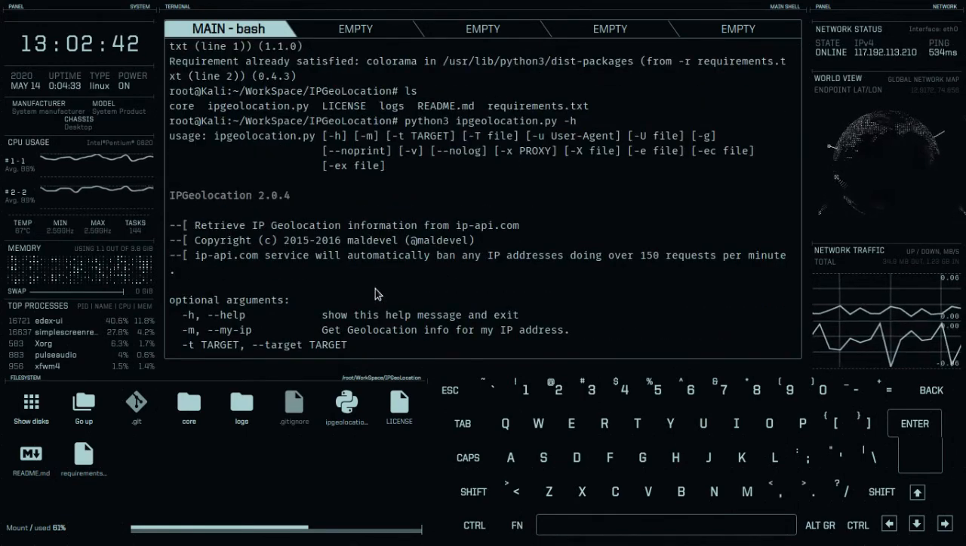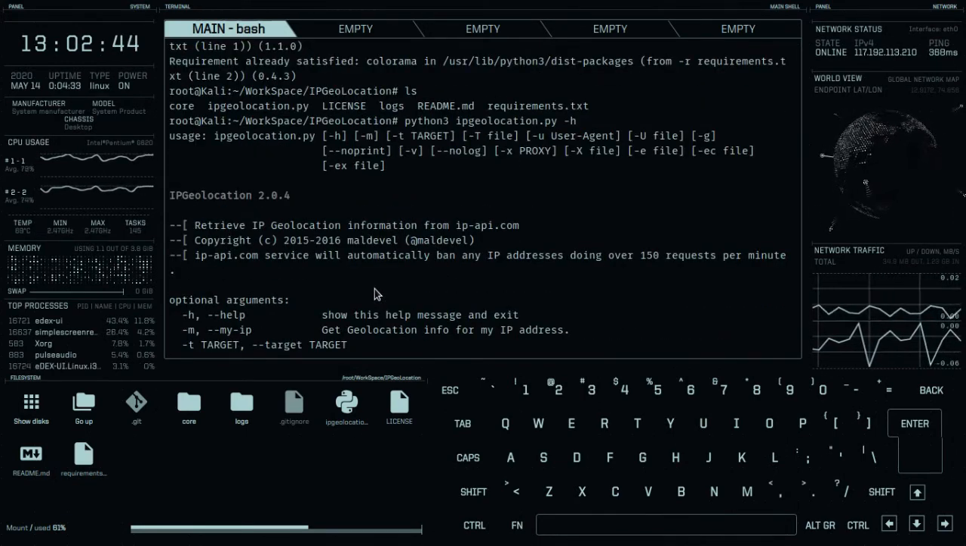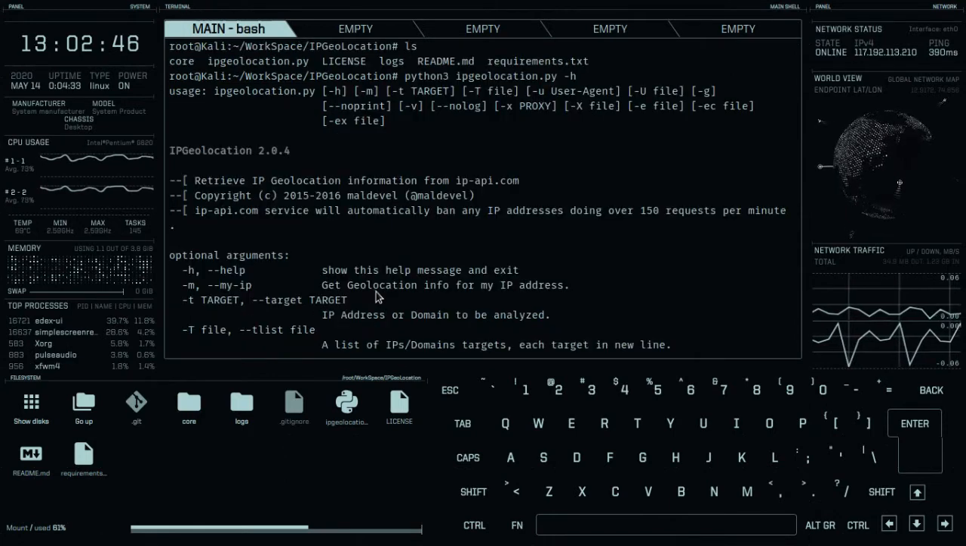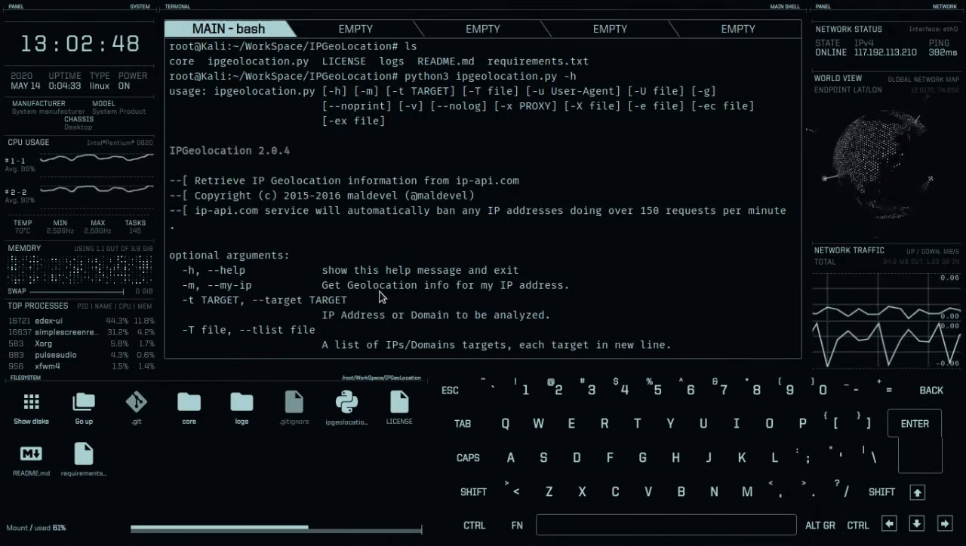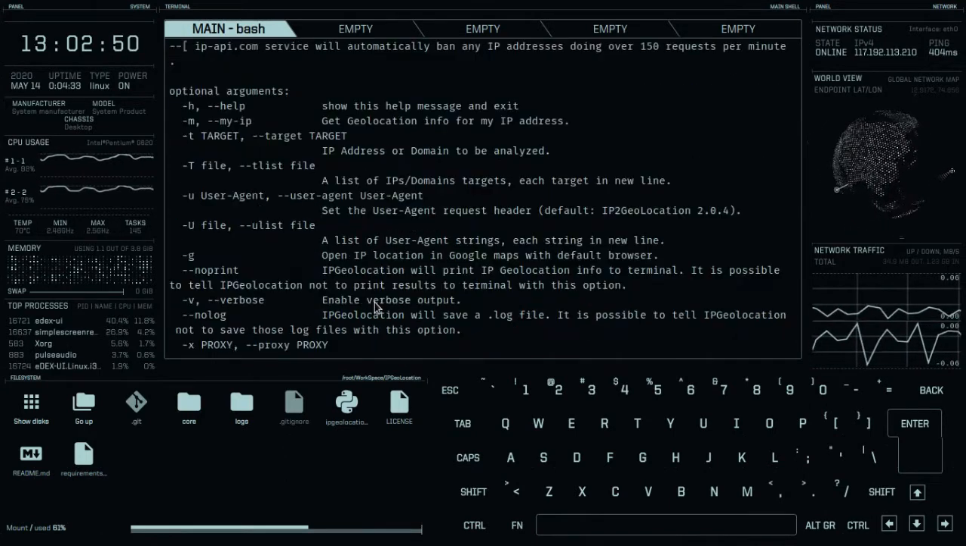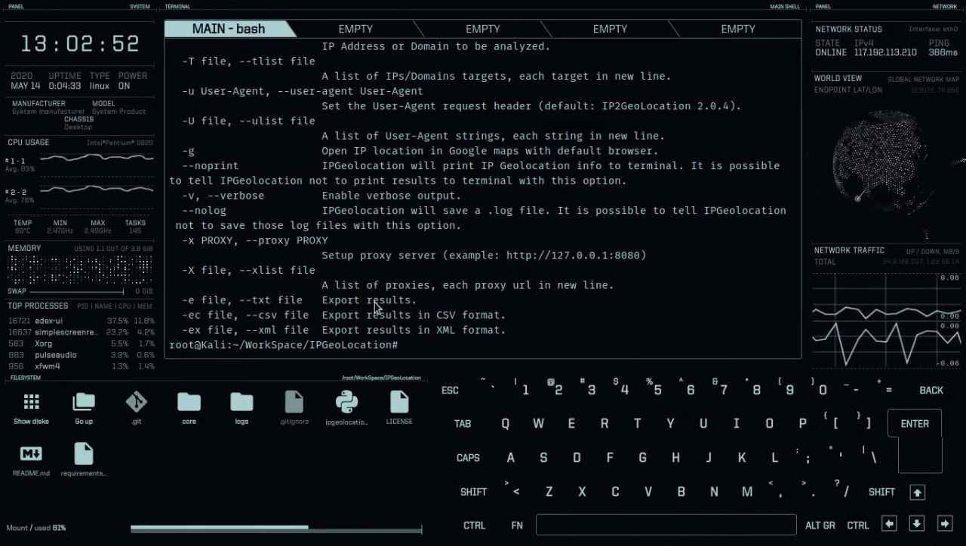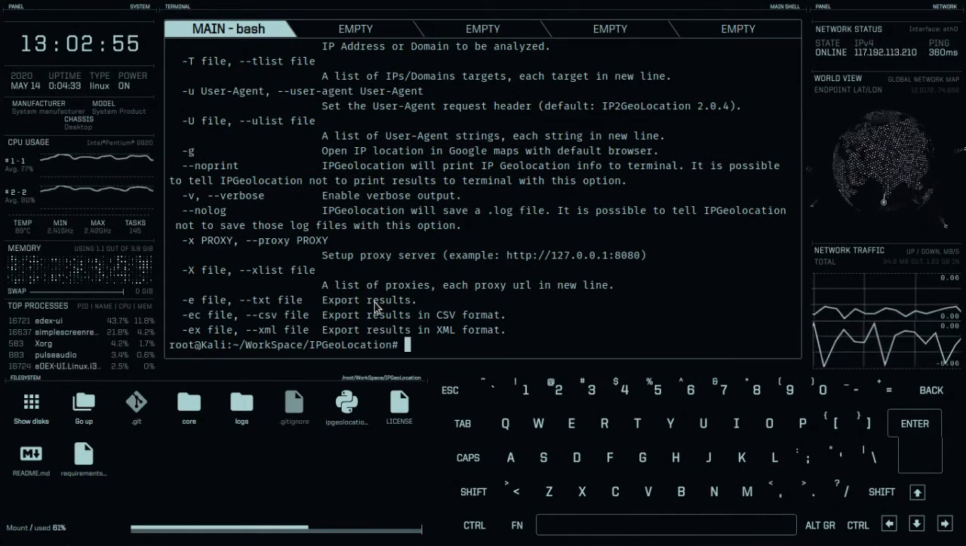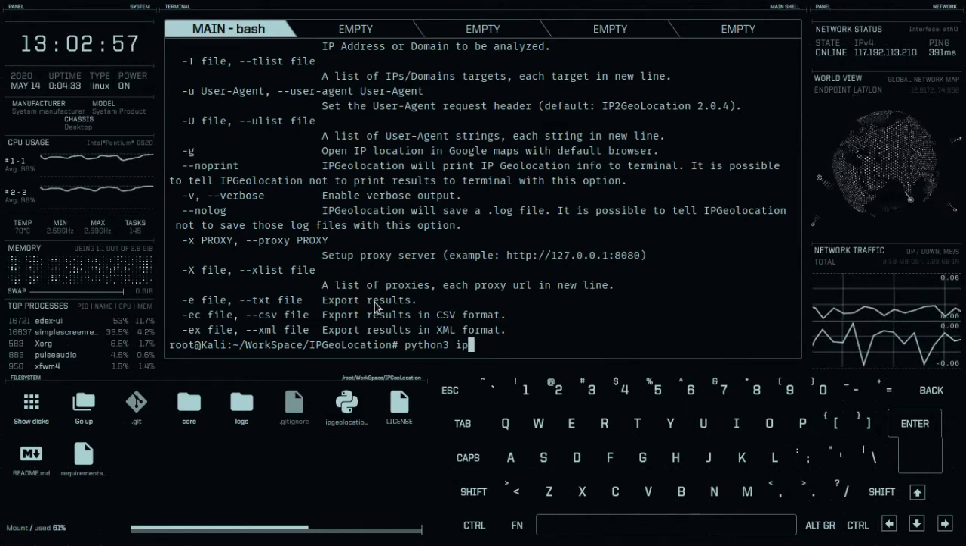So let's try a few of these, and you can try them on your own. If you have any doubts, then you can just comment down in the comment section and I'll reply to that. So now let's first check our personal IP address. So I'm going to run the command.